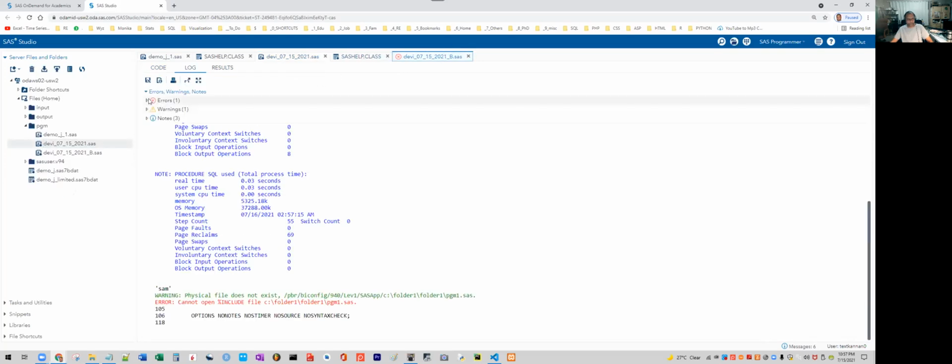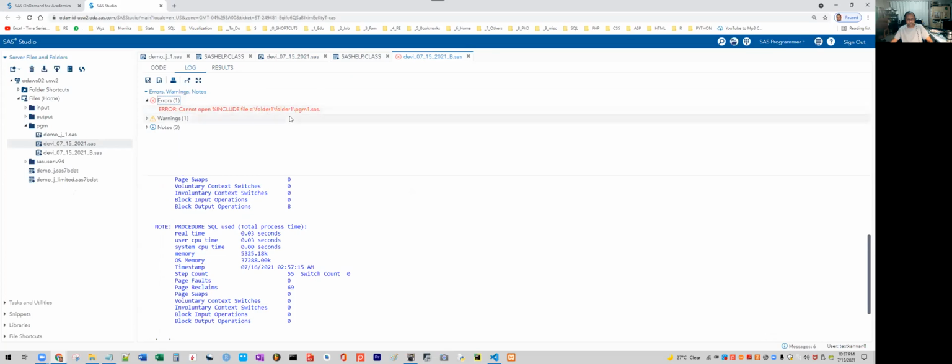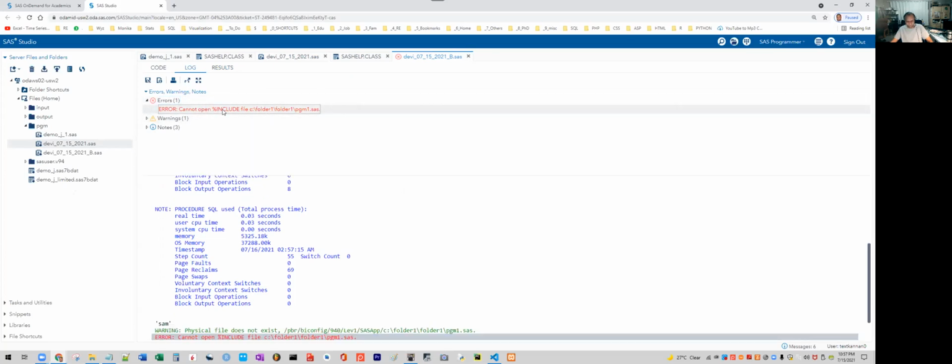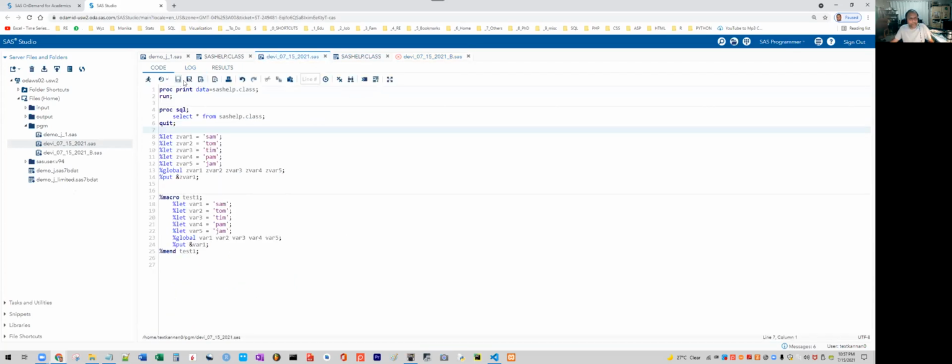What is it showing? Error. I don't know where this is getting it from. We don't have that anymore. We removed it. Oh, you know what? Probably it was not saved. Okay, I need to save it. Oh, it was saved.